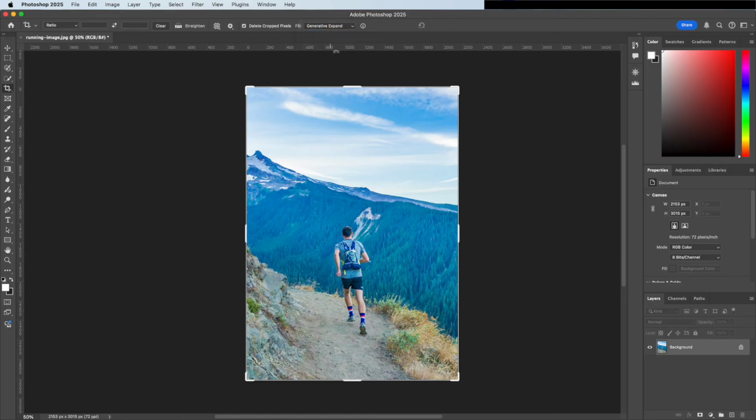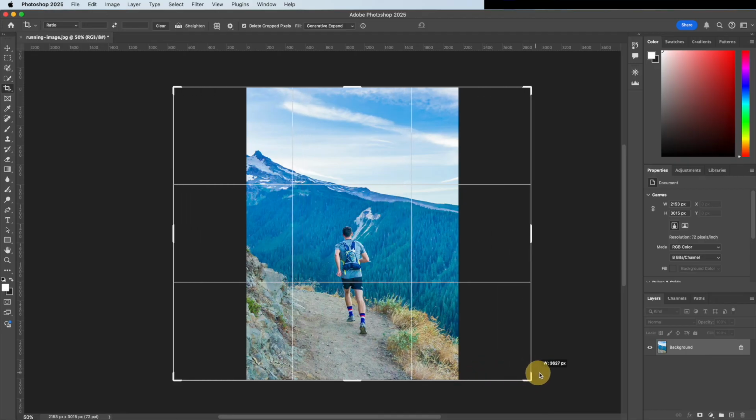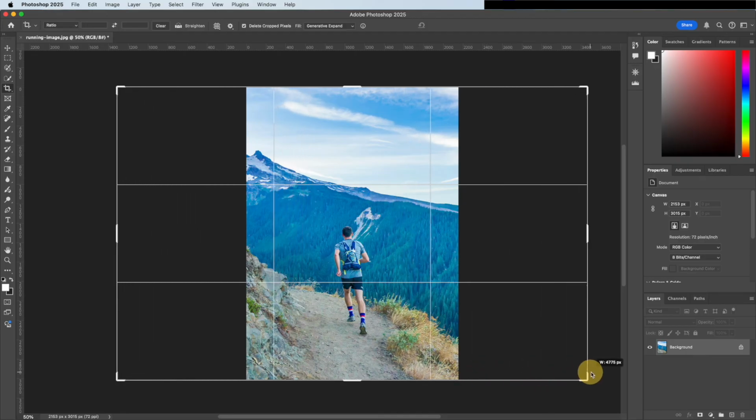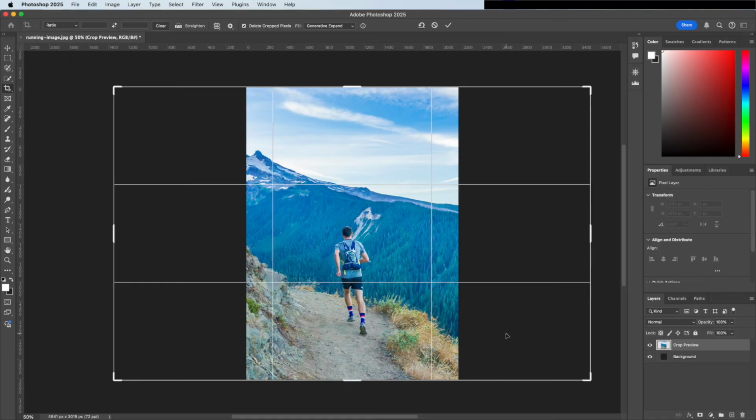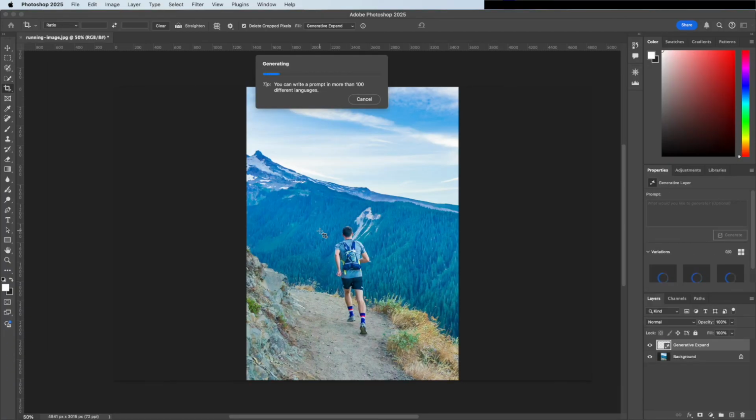Now it's time to crop my photo. You'll notice I'm cropping some areas that don't exist yet. After I've made my crop selection, I press Enter or Return on a Mac. You can enter in more details about your expansion, but you don't have to. In this case, I'll let Photoshop figure out what is best and press Generate. Once the image is done generating, I'll undo and redo so you can see the before and after.